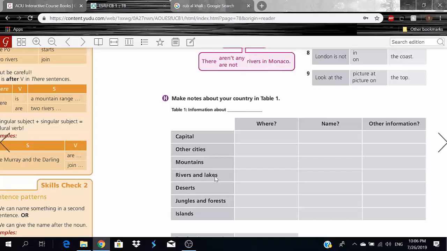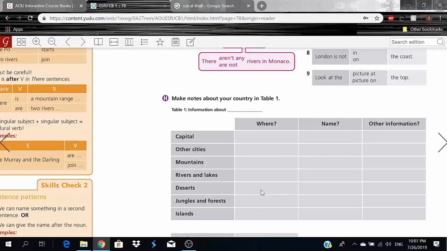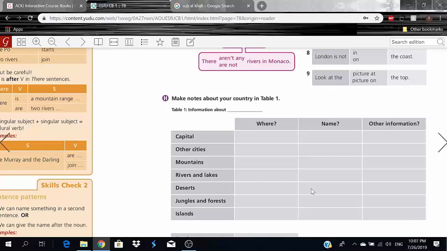Okay? Rivers or lakes, just simply no. So put a dash here, and dash here. Okay? Now deserts. Okay? For deserts, I could say large areas of Saudi Arabia, because I don't have somewhere specific. It's a really big desert, you guys, okay? So I could say large areas of Saudi Arabia, okay? A name called the empty quarter, also known as Rub al Khali, okay? So this is the desert that we're talking about.